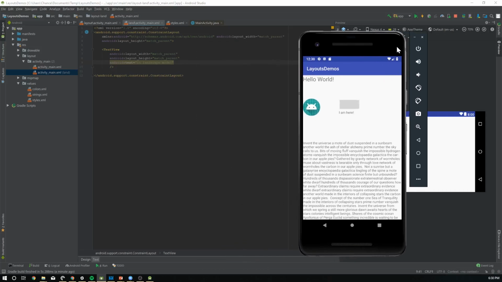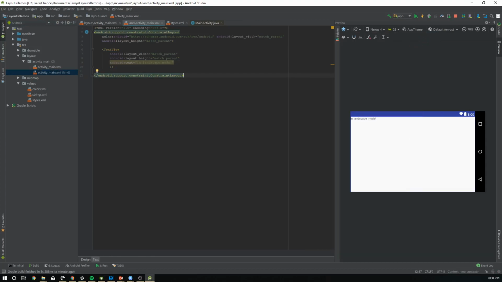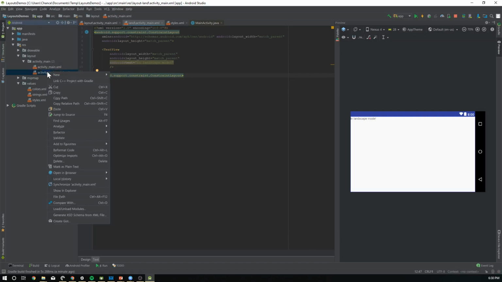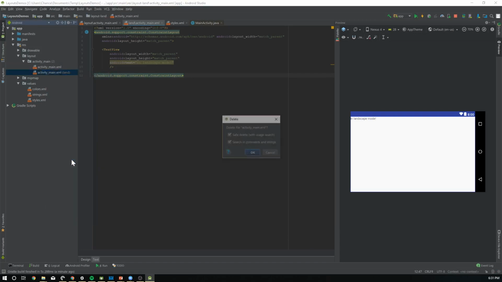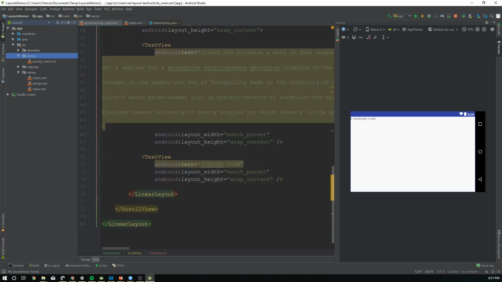So let's jump into that. I'm going to go ahead and I'm going to close this. Actually, in fact, we can just use this same project. I'm going to delete this file. That'll save us some time. So if I delete this, delete anyway. There we go.